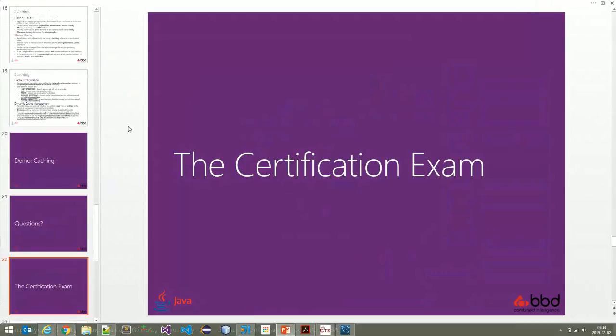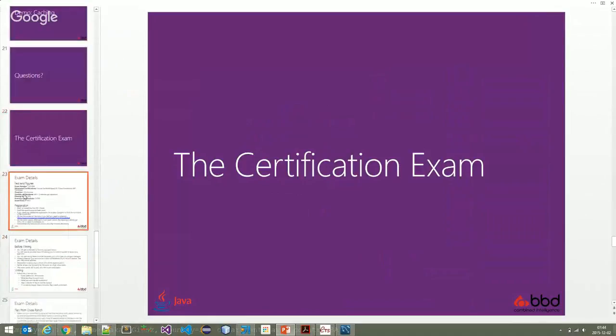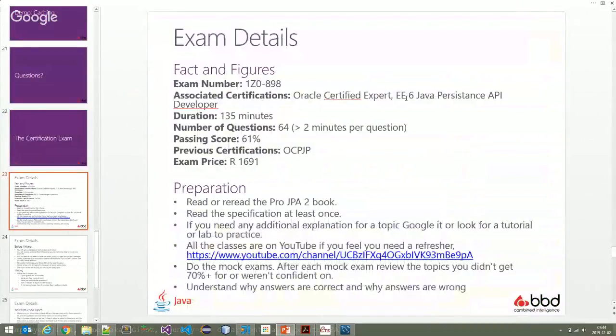All right, so for the last few minutes, I just want to go over the certification exam and what to expect, what it's all about. Looking at the attendance, I don't know how many people are actually going to write this, or going to qualify to write this, but anyway. So this is the exam 898. It says Oracle Certified Expert EE6 Java Persistence API Developer.